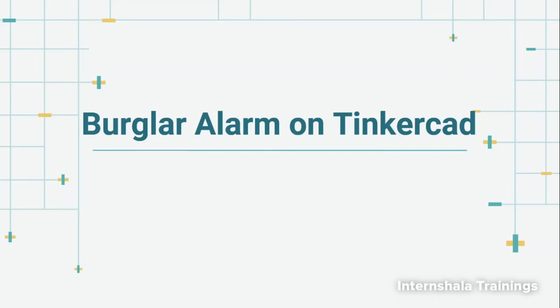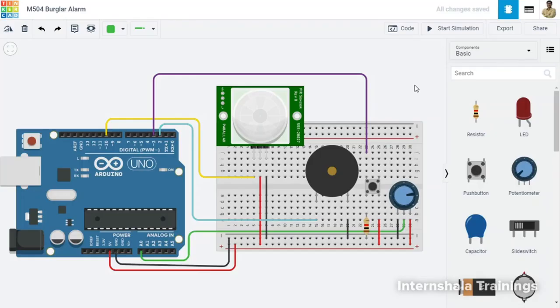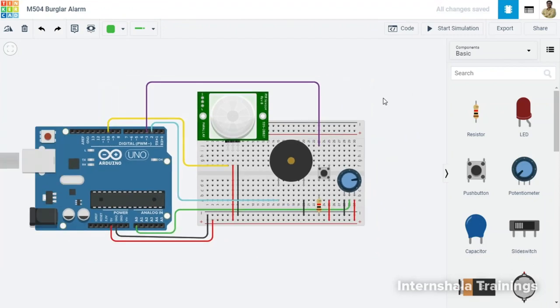Hi students, welcome back. So now we are going to check on Tinkercad how our burglar alarm project works. Our circuit is ready now.